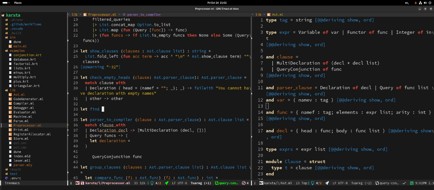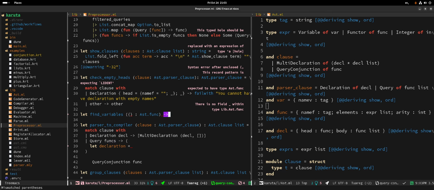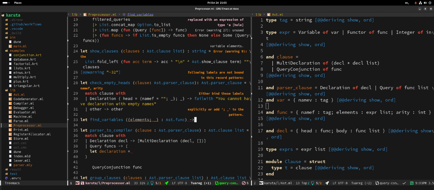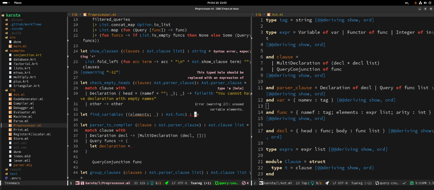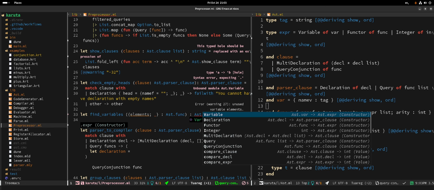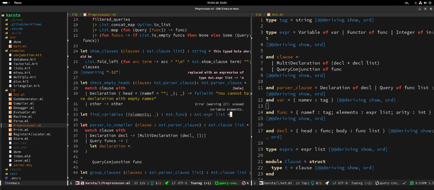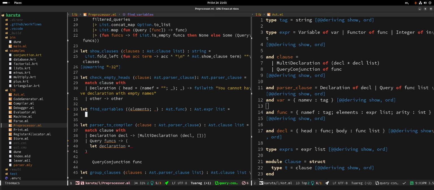Let's make a function called find variables, and what you're gonna receive is a func, which we're gonna already destruct anyway. So this is gonna be ast func. What should this return? It should return a list of variables. Okay, so this should return ast variable, well, expr list. You can just make it return a list of strings and then we can turn them into variables later. That's also an option. That works.